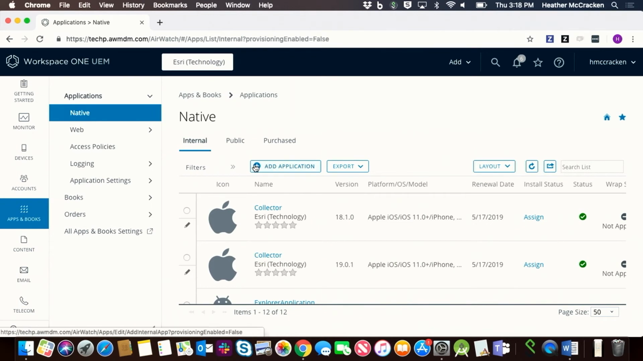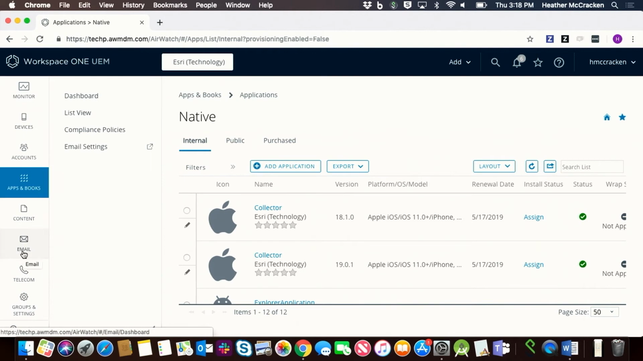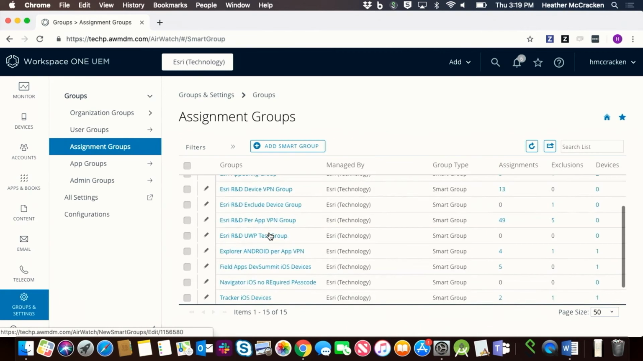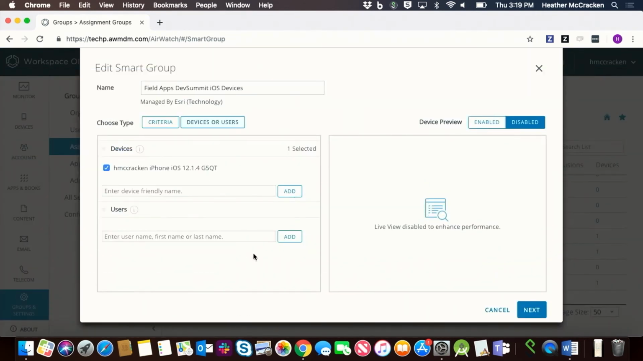One more thing I want to show you beforehand is that the way you deploy an app, or assign things to a device, is through a group. Each of these devices will belong to a group in many of these MDM solutions. This could be a business unit, it could be backed by your Windows groups, and my phone happens to belong to a group called Field Apps Dev Summit, very specific. So that's what we're going to use.